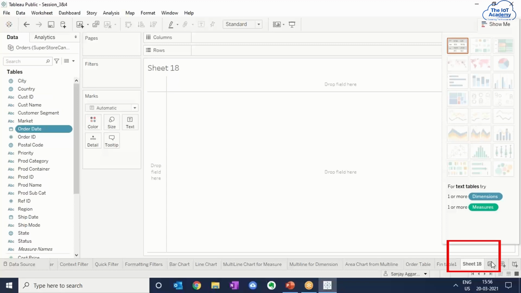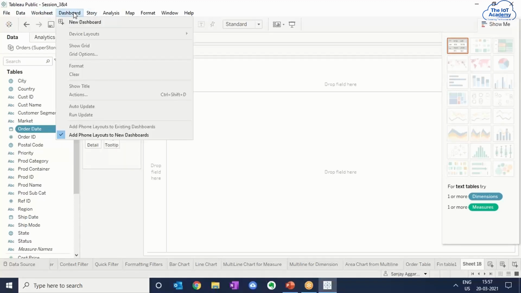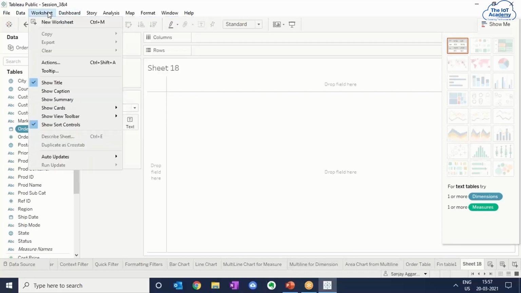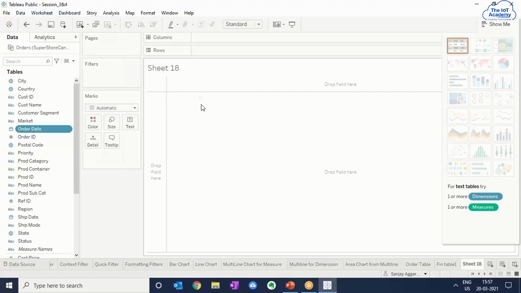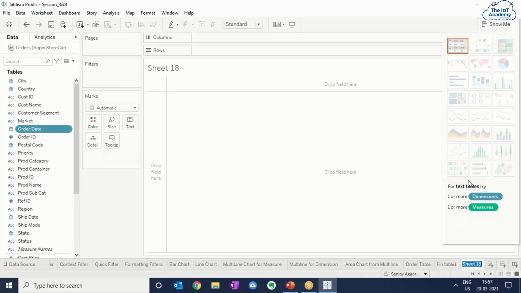This first one is add worksheet. Second one is add dashboard. Third one is add storyline. Okay, add sheet, add dashboard, and add storyline. Okay, the same thing you can do from, say, worksheet. You can add a worksheet, you can add a dashboard. We'll see what dashboard is, or you can add a story. Okay, new story, new dashboard, new worksheet. So I've just created a new worksheet.